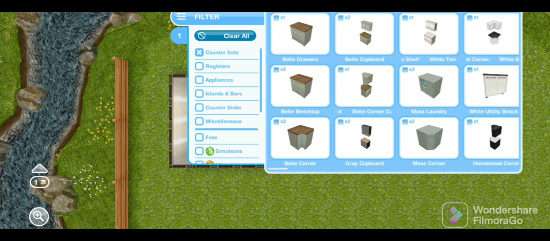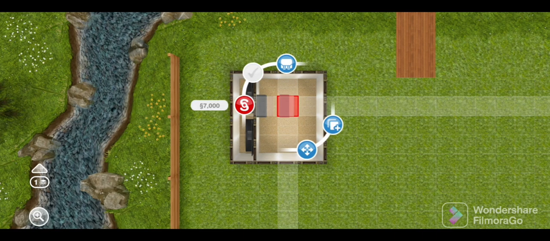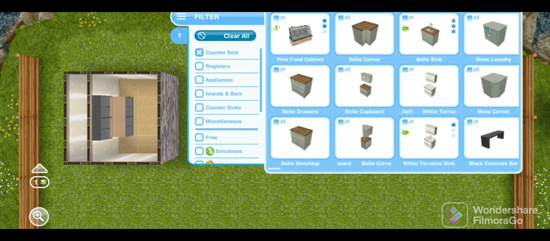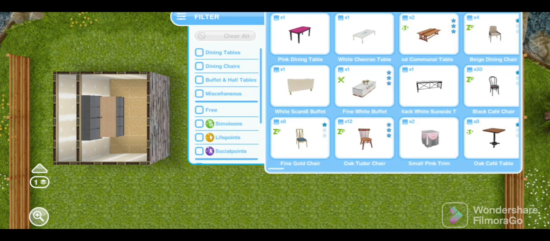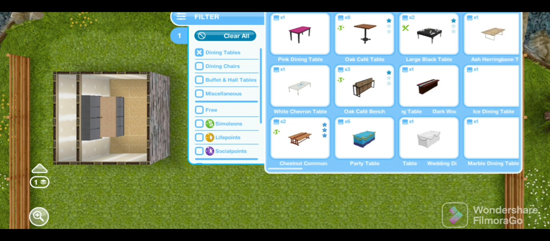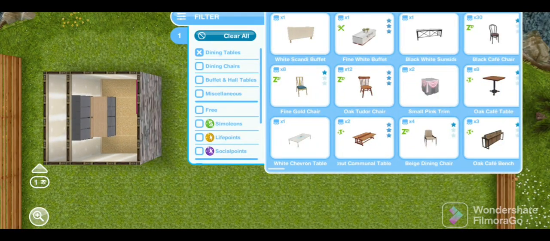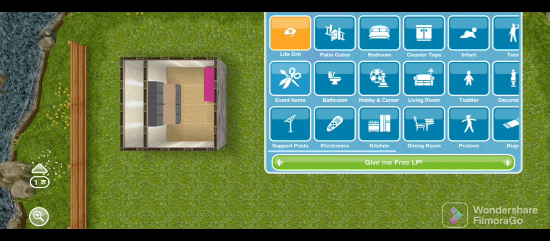So we'll use the same cupboard counters. We're going to use the gray ones. And we're going to place them against the wall towards the left on the second room. And then next, we're gonna pull out the dining table. We're gonna use the same one we used earlier. That's the pink one. And then this time, let's place it inside the room.